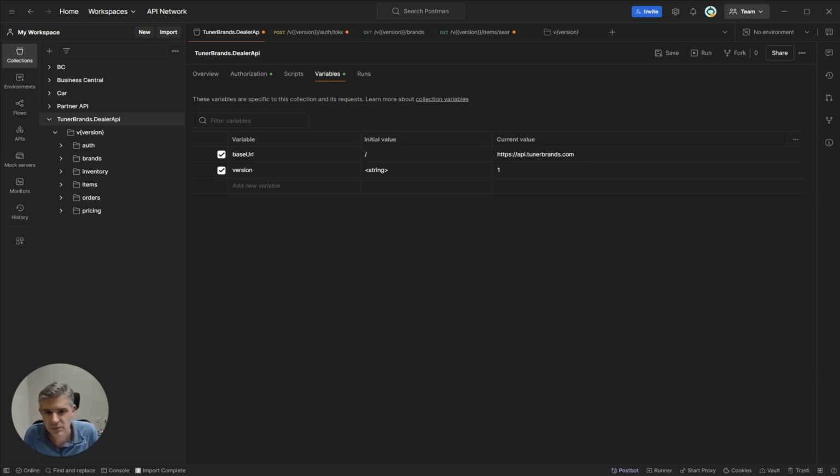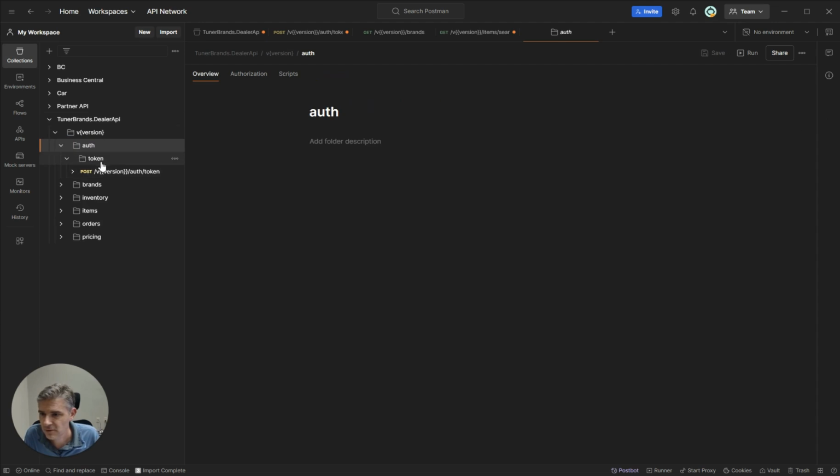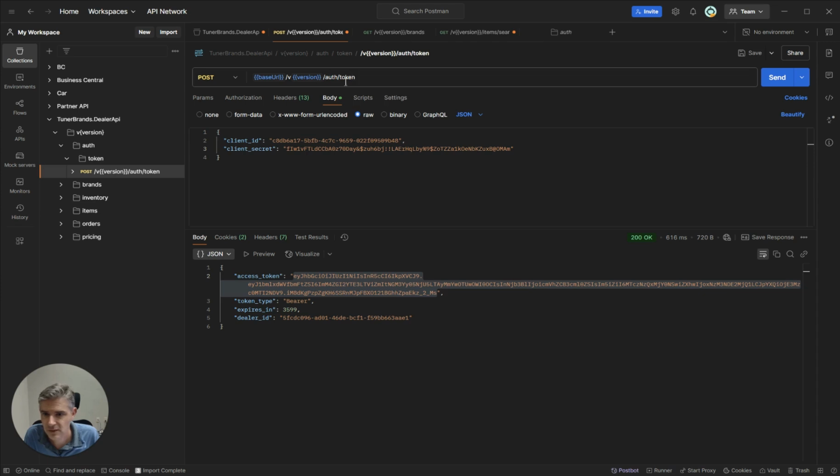So the first thing we want to do is make sure that our dealer API is set up correctly in Postman. Again, I'm using Postman for all of our testing. Here you'll see that I have the api.tudarbrands.com with no slash at the end. I'm right now using version 1 of the API. Under authentication, I'm going to go under the token. And so I've got the authentication / token.